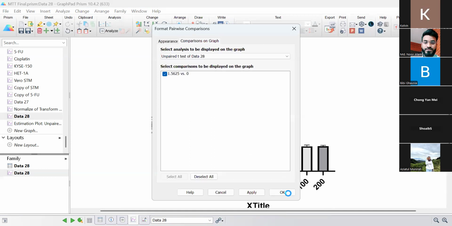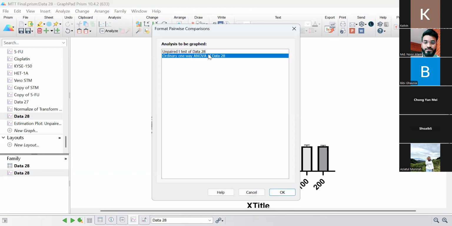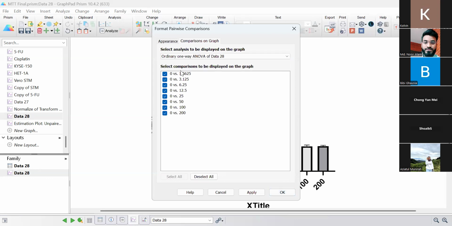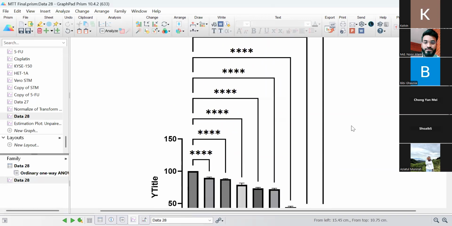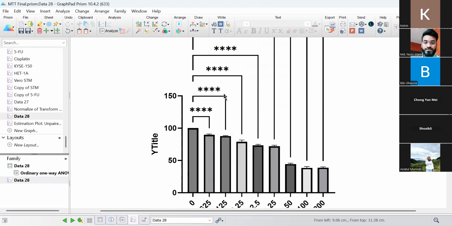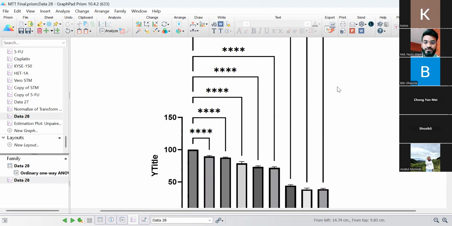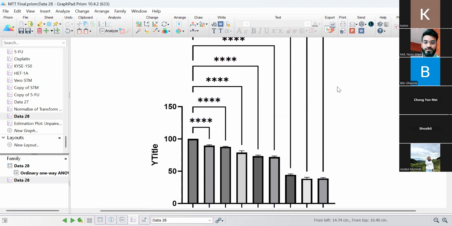So let's say if you show t-test, then you will show between these two, the significance is 3 asterisks. So let's say I want to show the one-way ANOVA. Okay, so it will be all of these comparisons that were analyzed just now, and then okay. So you can see it's basically in brackets to show each of the significance, and it's very long, it's very hard to see.